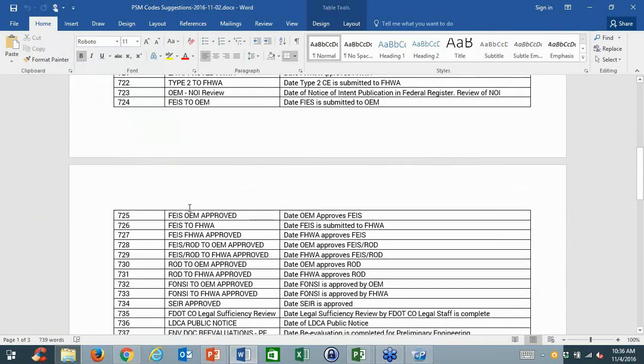A lot of PSM codes deal with EISs, draft EISs to OEM. We kept some of the PSM codes for Federal Highway because there are still some projects ongoing that are going to need that PSM code where Federal Highway will still be the lead agency. So you will still see some PSM codes with Federal Highway in there.